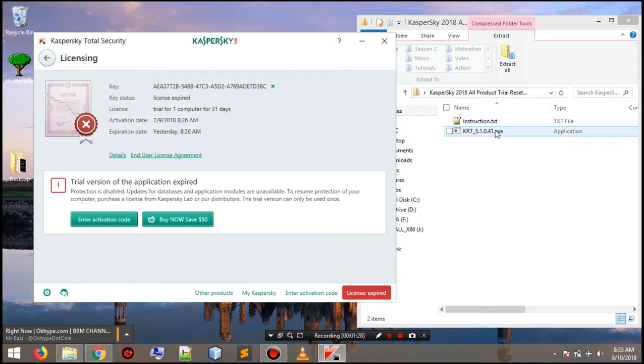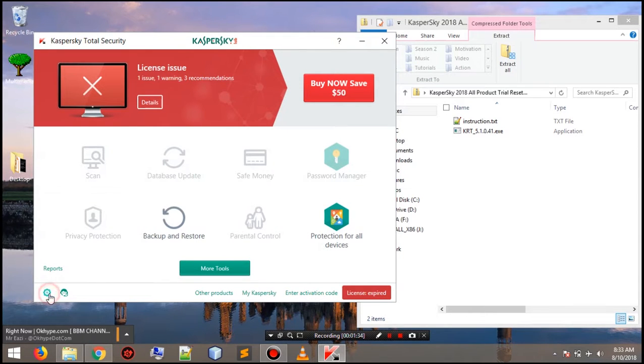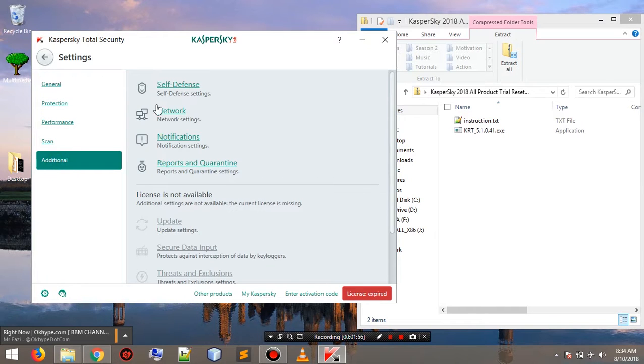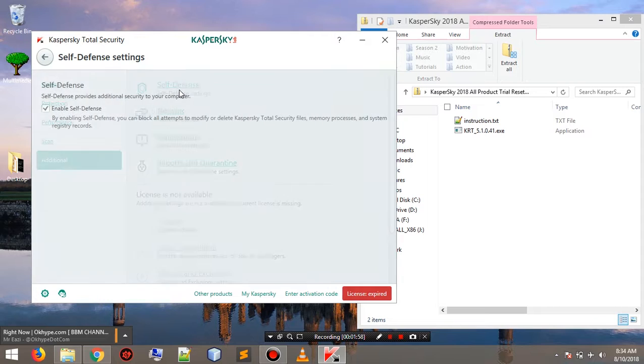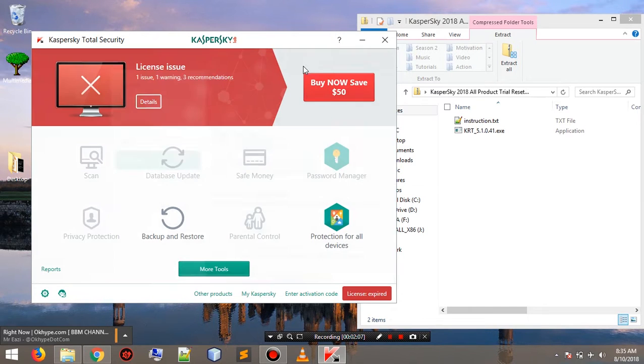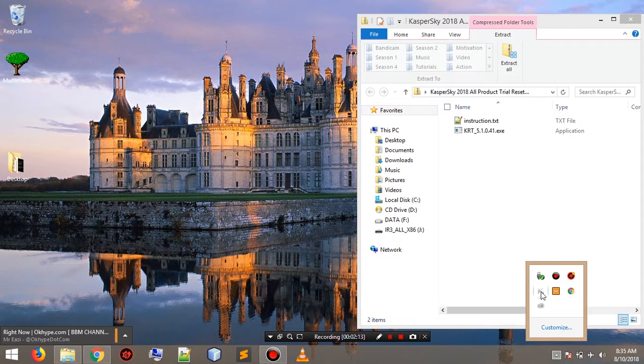So first, all we have to do is get started with disabling the protection. On the screen of your antivirus software, click on additional, then self-defense, and disable the self-defense so that it won't be interrupting our trial resetter. After that, you close the Kaspersky application. Then locate the icon of Kaspersky in your notification area, right click on it, then exit.